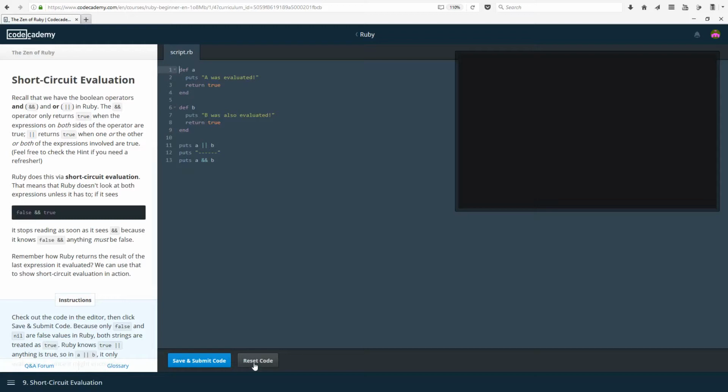Short circuit evaluation. So recall that we have the Boolean operators and, or, and not, maybe it should be here, but apparently we're just talking about and or, okay? The AND operator only returns true when the expressions on both sides of the operator are true. So if you have true and true, returns true. Any other case, so false and true, true and false will return false.